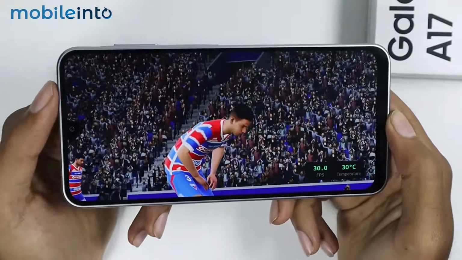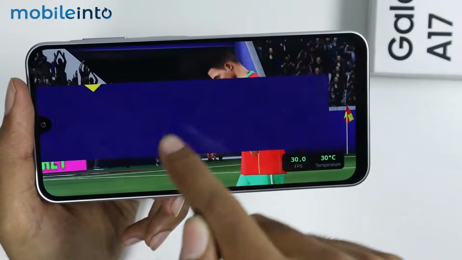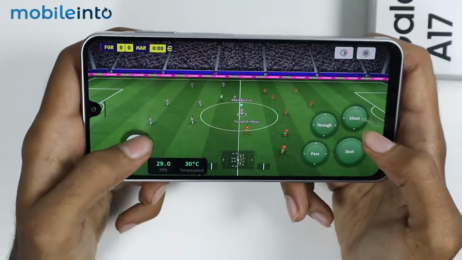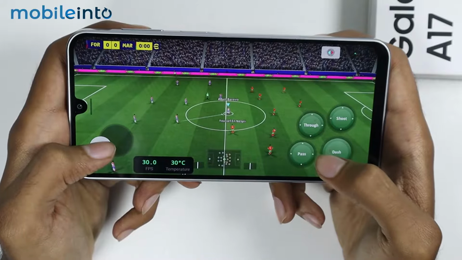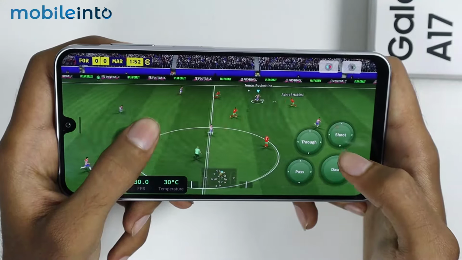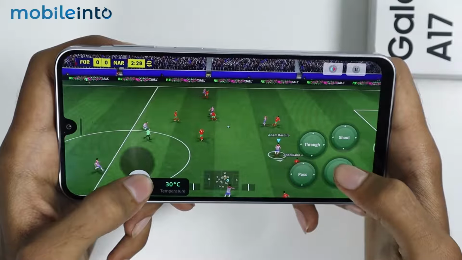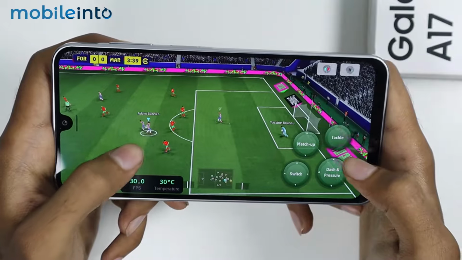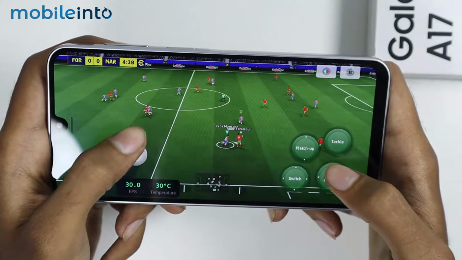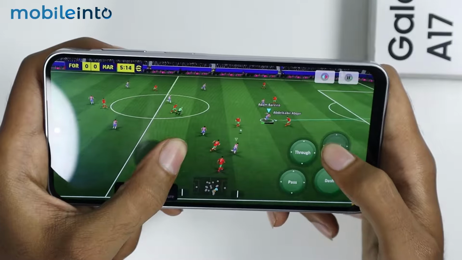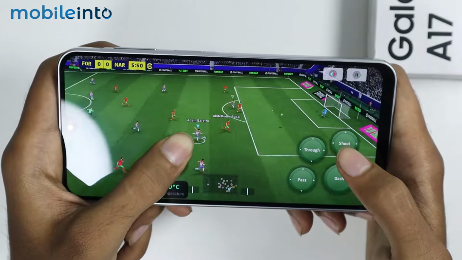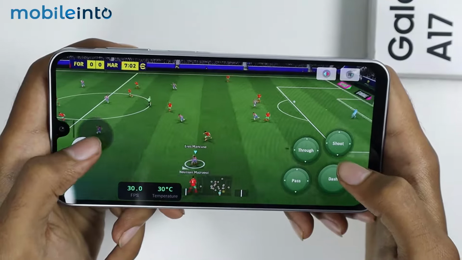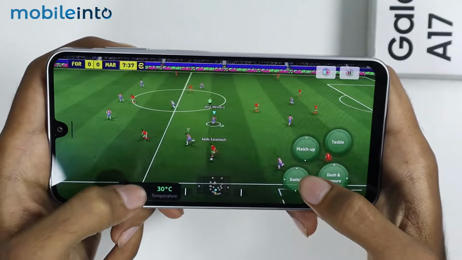Now on this graphic setting, as you can see, the visuals are not as appealing as the previous graphic settings. But the overall gameplay experience is great. There is no lag while playing and recording the gameplay at the same time. As you can see, the game is performing absolutely great.